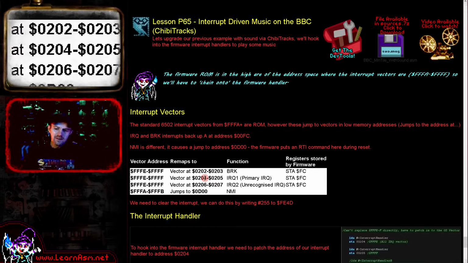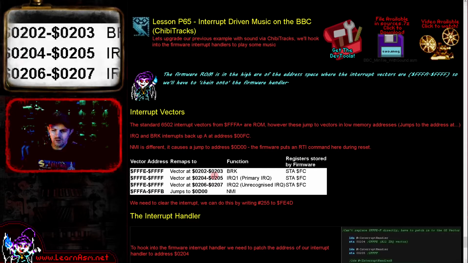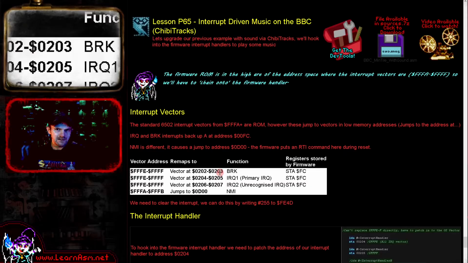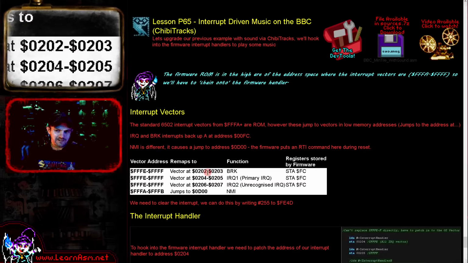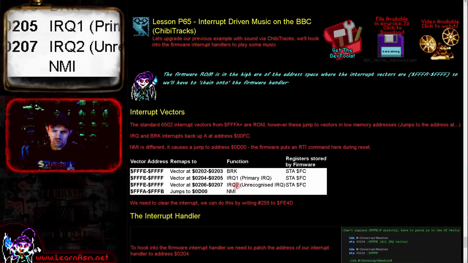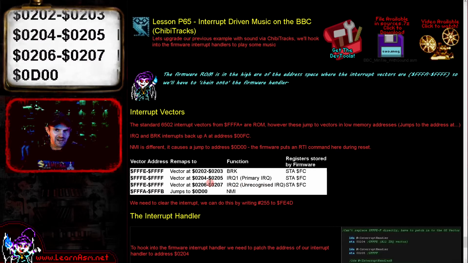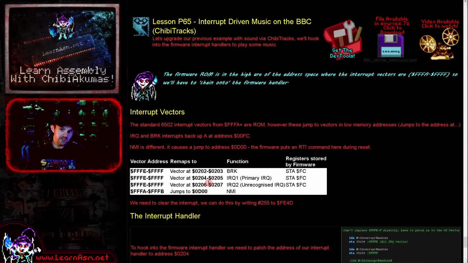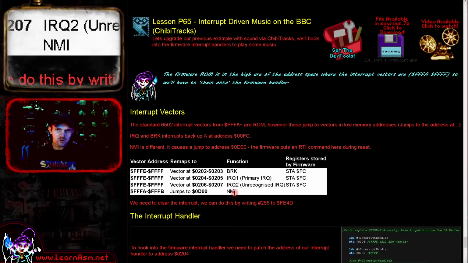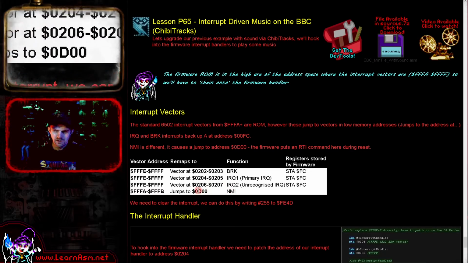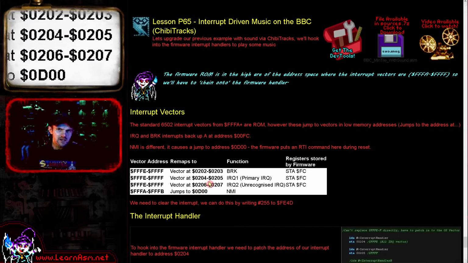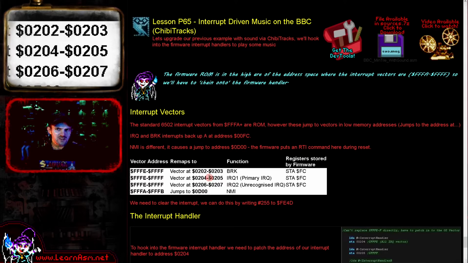and that will actually be executed as part of the interrupt handling of the firmware. There are a couple of other addresses that are used. There's a different address for the break interrupt if the break flag is set, and also there's one for what's known as an unrecognized IRQ at 0226 and 0227. However, I don't believe we're actually going to need to take control of that. And then finally, there is one other kind of interrupt, the non-maskable interrupt, which actually causes a full-on execution to memory address D00.